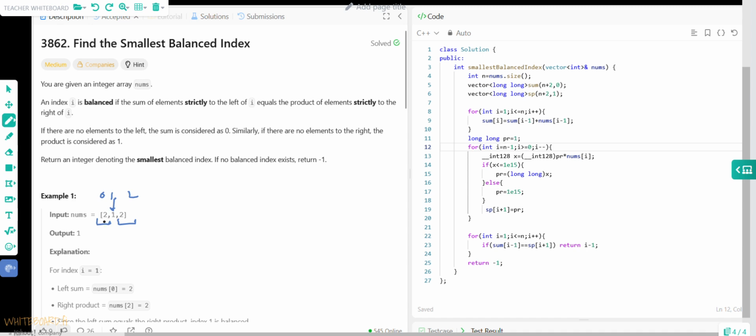If you can see, the left side sum is 2 and the right side product is 2. So for this, the smallest balance index is 1. So how can we find it in an optimal way? One is brute force, where you check both the left side sum and the right side product. But you can solve this in a better way by pre-computing the sum and product.